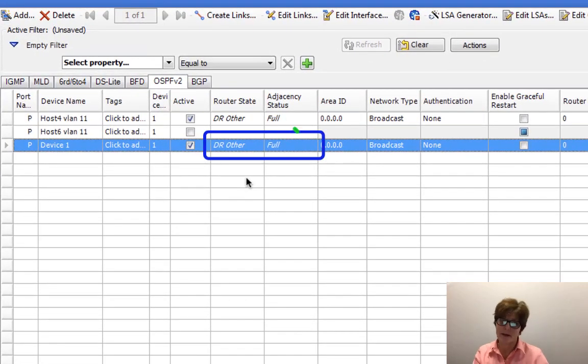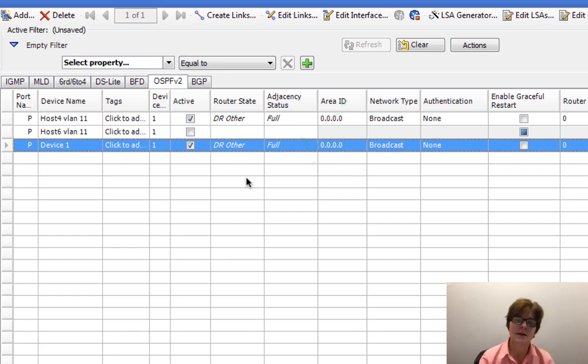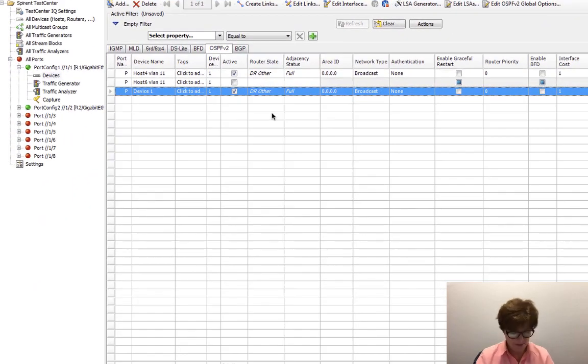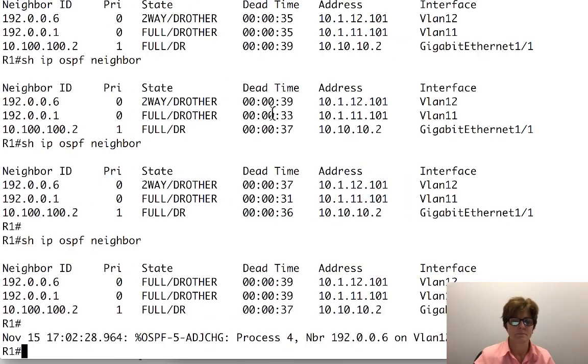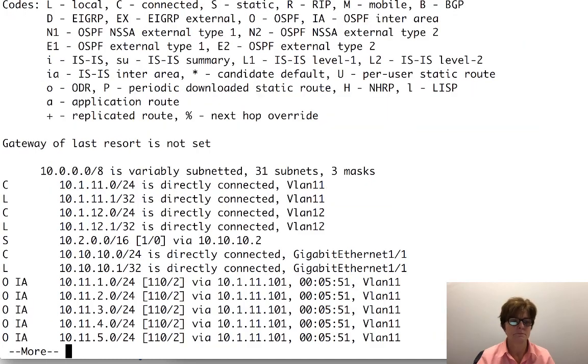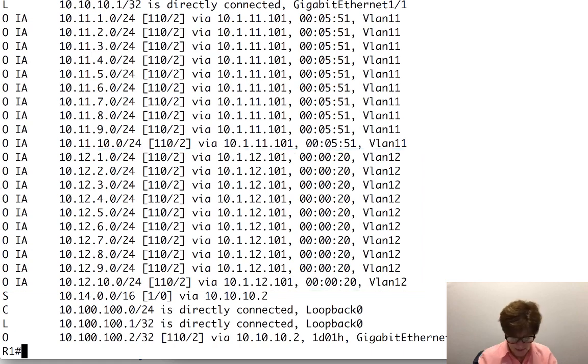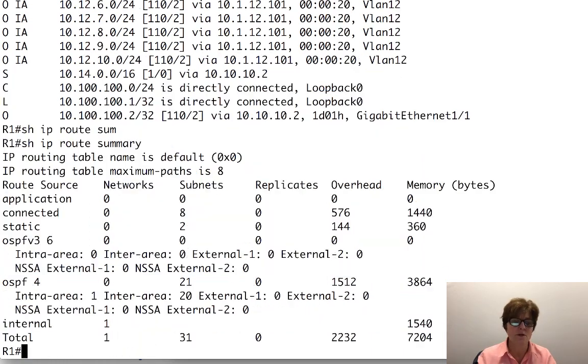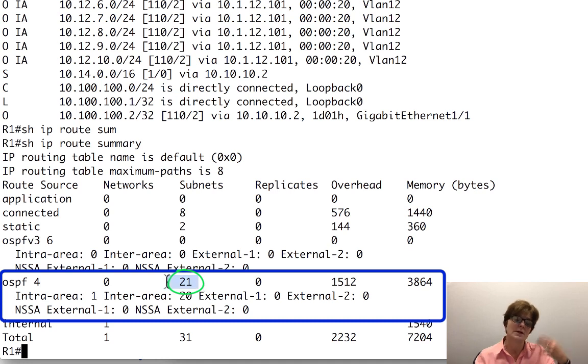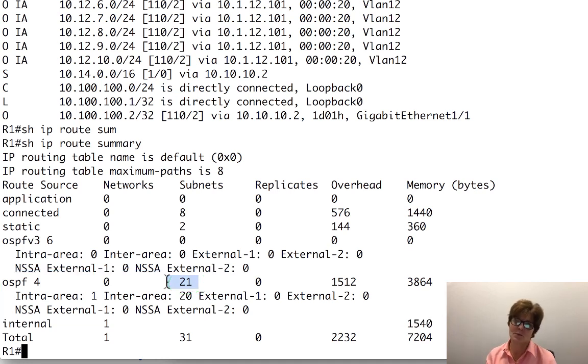And we're back, and we have the new device on VLAN 12 up and running. Now let's find out whether or not we actually have those subnets over there as well. Now remember, we had 10.11 coming from the OSPF neighbor that's on VLAN 11, and 10.12 coming from the OSPF neighbor that's on VLAN 12. And so now if we do a show IP route summary, we should actually have 21: 10 prefixes from the VLAN 11 one and 10 prefixes from the VLAN 12 one.